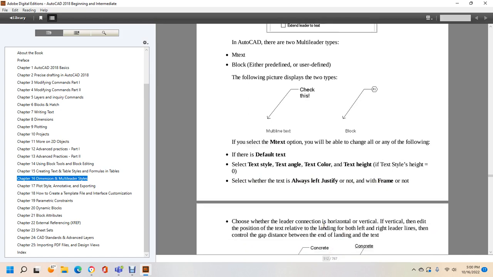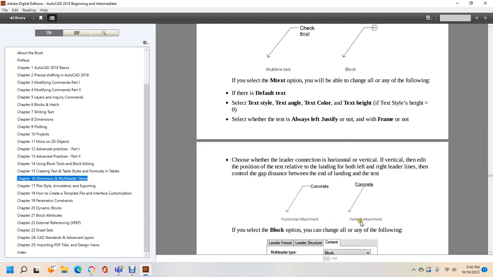Choose whether the leader connection is horizontal or vertical, then edit the position of the text relative to the landing for both left and right leader lines, and then control the gap distance between the end of the landing and the text: horizontal attachment, vertical attachment.